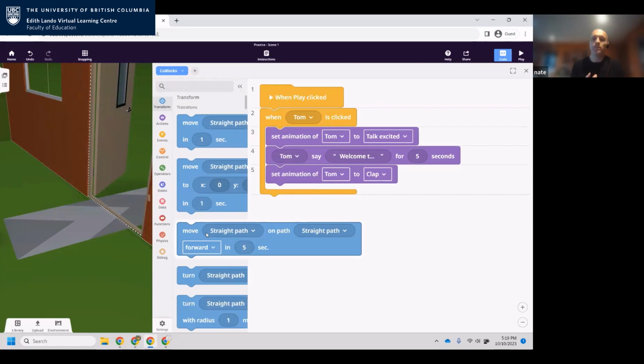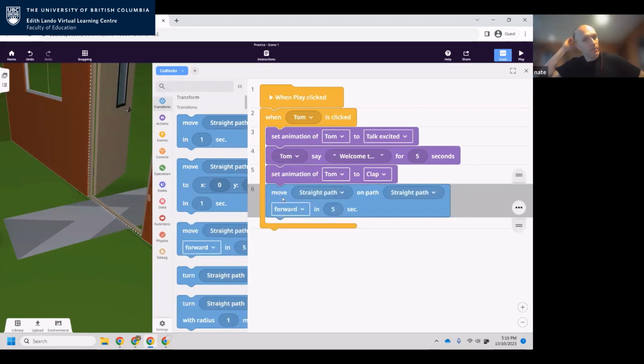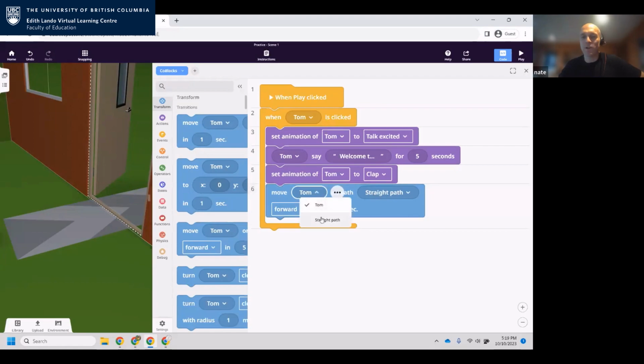So what I want you to do is grab the third piece of code, pull it out, and put it in there, just like that. Now, obviously, we don't want to move the straight path on the path. We want to move Tom on the straight path. So whatever the name of your character is, move them on the straight path, like that. Now, don't move the straight path on Tom, because that won't work very well. Move your character along the straight path.